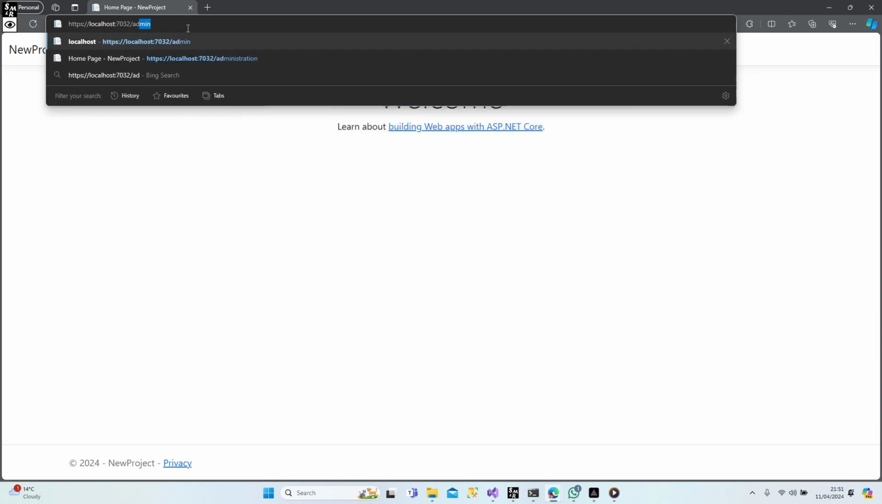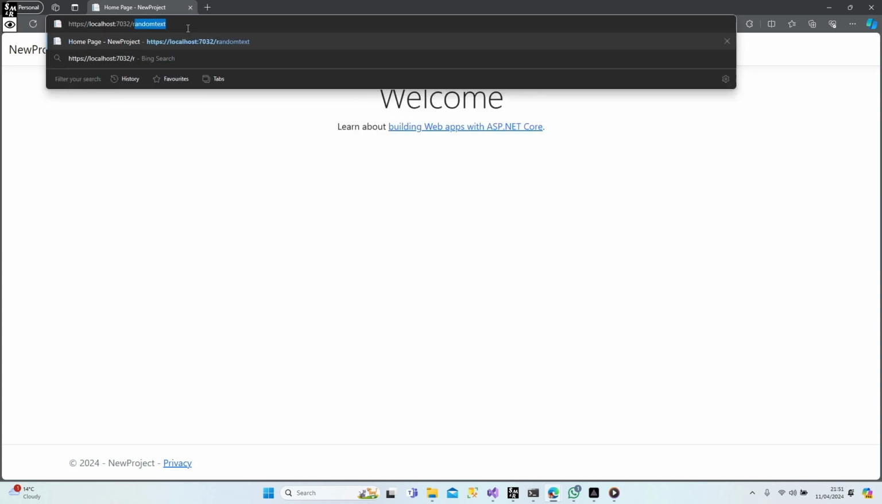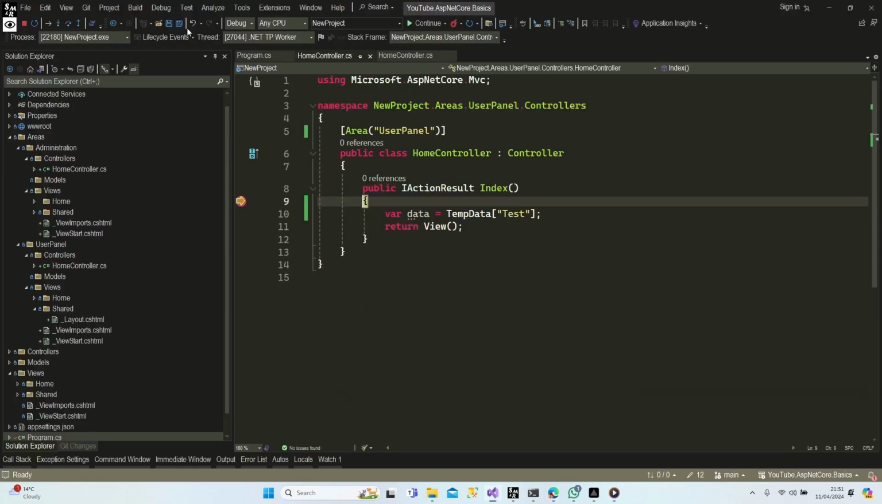Let's go random text. Perfect. We initialized our user panel home controller index. Let's have a look at our data. As you can see, I'm trying to send data, and it has arrived at our user panel home controller index. Perfect.